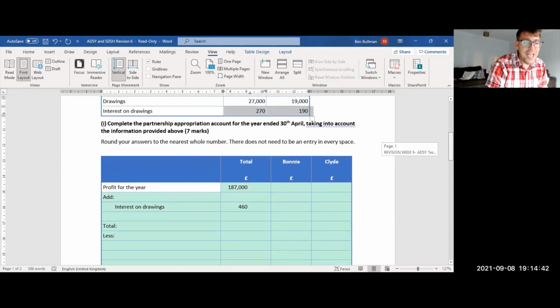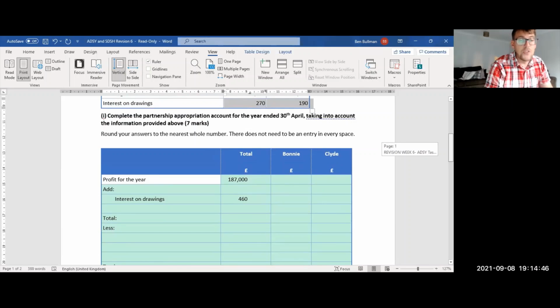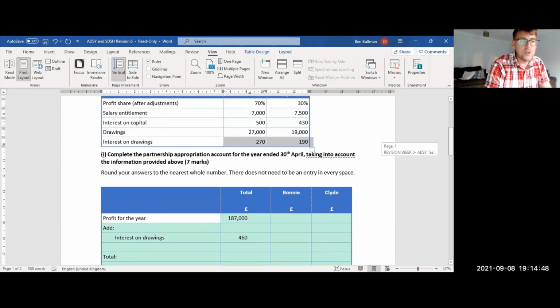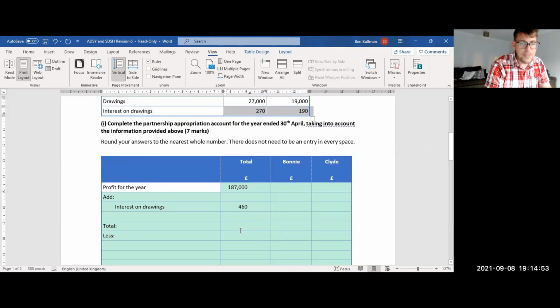If you got the add, then the deductions, what we now deduct under the less heading, is going to be the salary and the interest on capital. But we have been given a subtotal there to total. So let's just fill that in. 187,000 to start with, plus 460 means we should have a total of 187,460. And that's what you should have there for your subtotal at that stage.